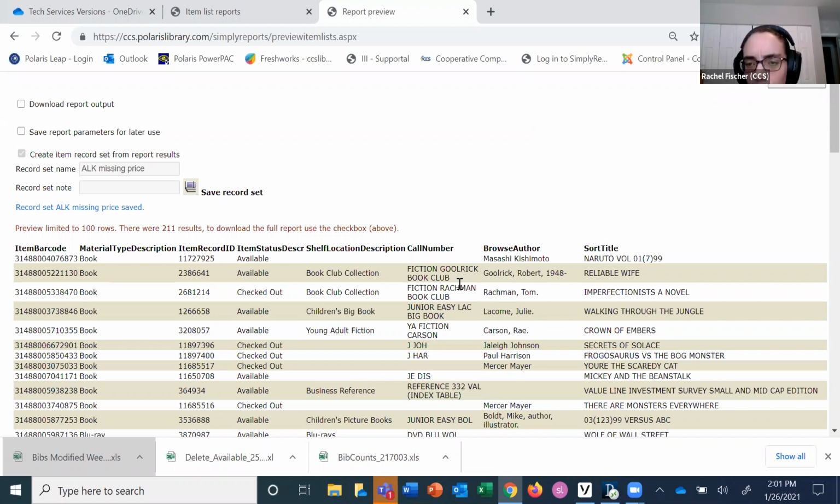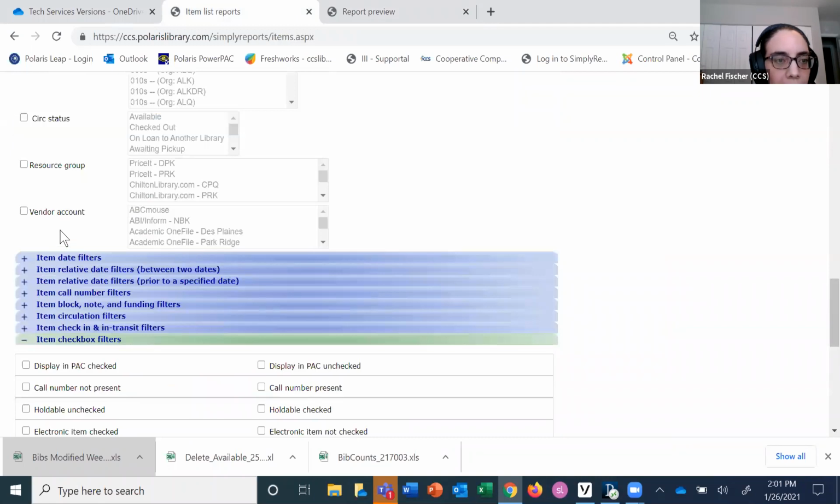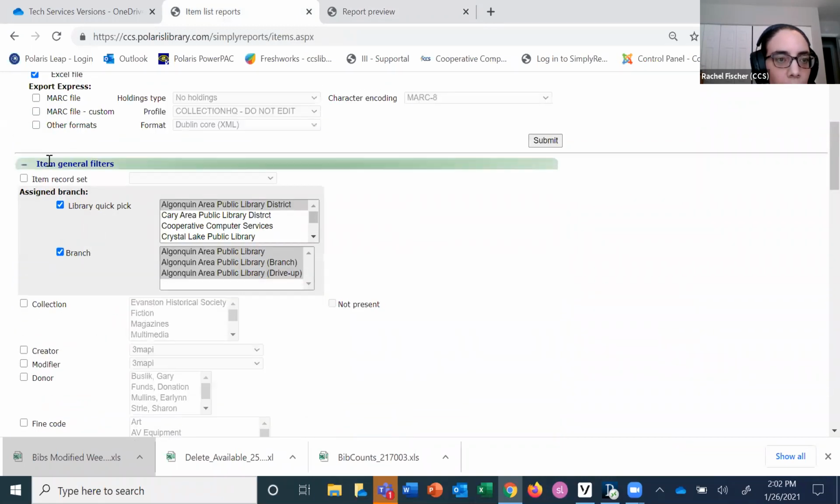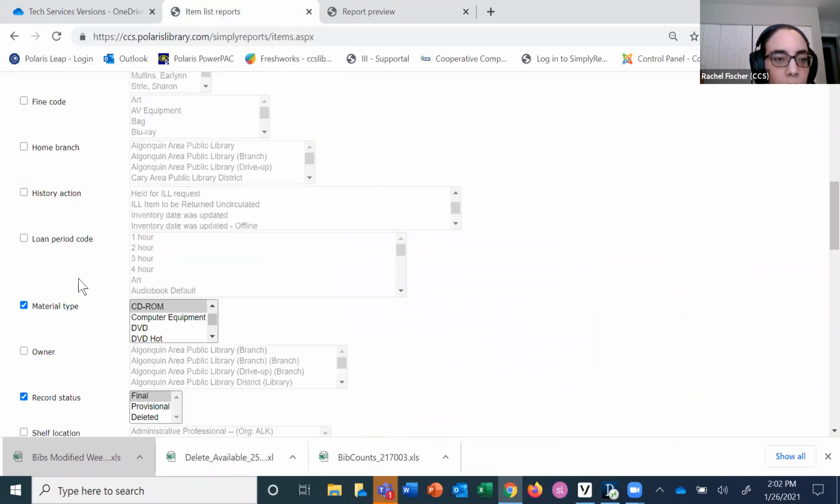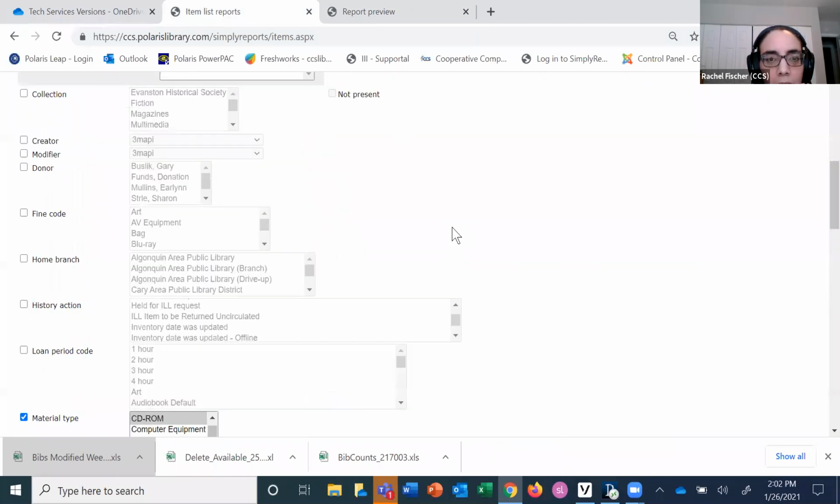So Brenda asks, could you also filter by vendor? Let's see. Yes, so under the item general filters, there is a vendor account. And you'd be able to filter by vendor here. Are there any other questions?